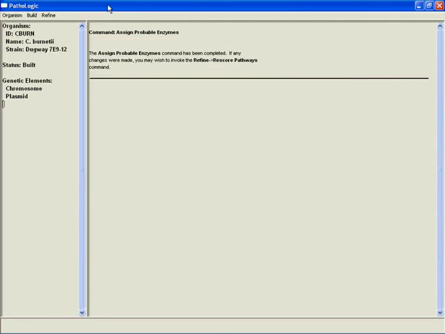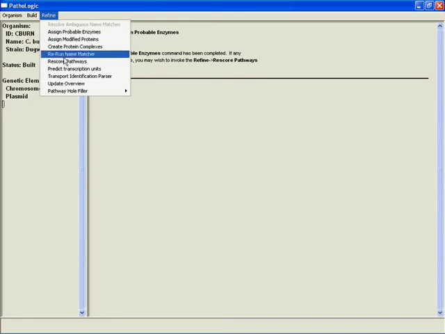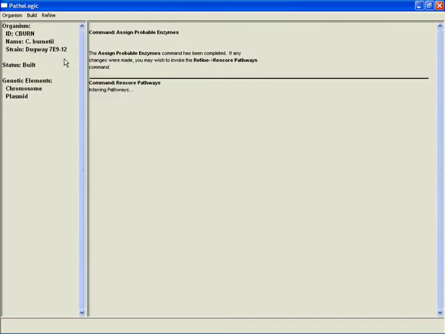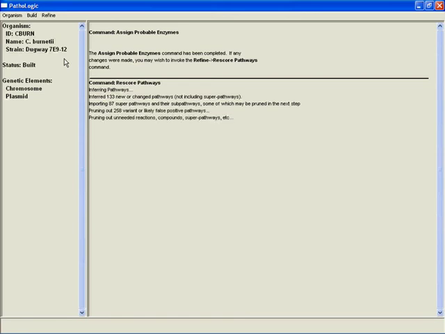Okay. I made some changes, so I may want to rescore the pathways. So refine, rescore pathways. Let's do that. So what it's doing now is I may have added in some new enzyme activities, which I did, and I haven't taken any out, but this may affect whether or not our software believes that certain pathways are more or less likely to actually exist in your organism. I made very few changes, so probably there's very little difference, but I'm going to go ahead and do it by way of example anyway. Okay, so that's done.